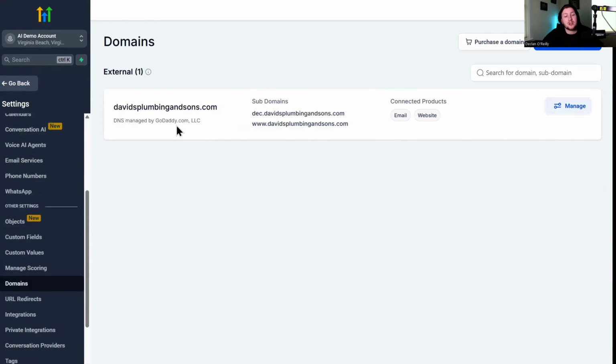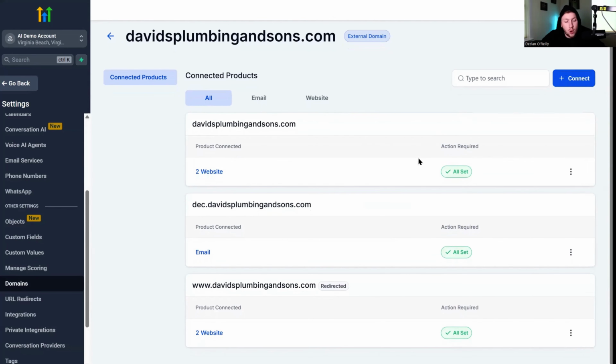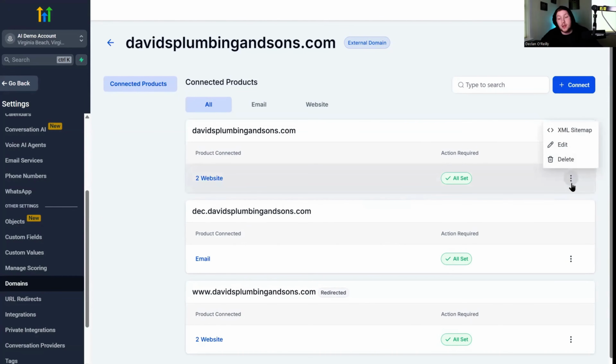So I went to another Subaccount just to show you what it looks like when you actually have a domain here. It'll look just like this. And you can click manage. And this is where you can do all of your DNS records, subdomains, whatever you want. It'll be all right through here. And you just click this, you edit, you get what you want. And it's very, very simple.